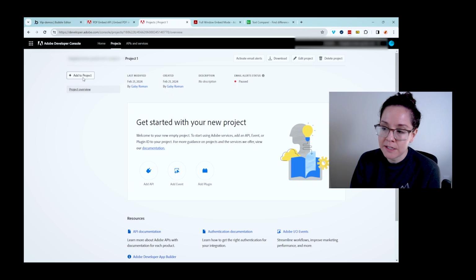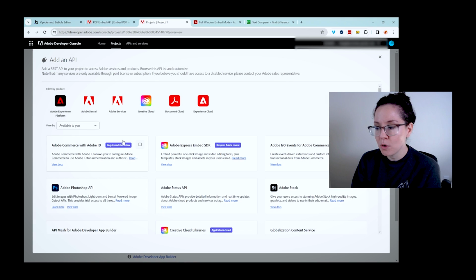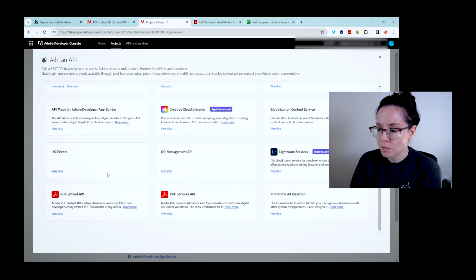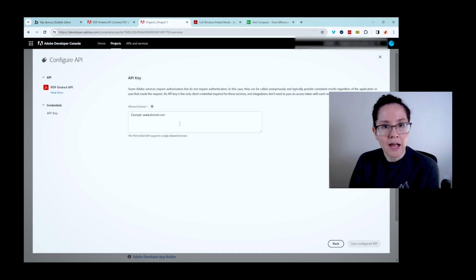So this button on the left here, Add to Project, you want to select API, and this is going to pull open a window. There's lots of different API products that Adobe has. We want to scroll down and select the PDF Embed API. You'll check that box, and then you'll click on Next. Now what Adobe is going to ask you for is what domain should be connected to this access for this product. So Adobe wants to create an API key for you.